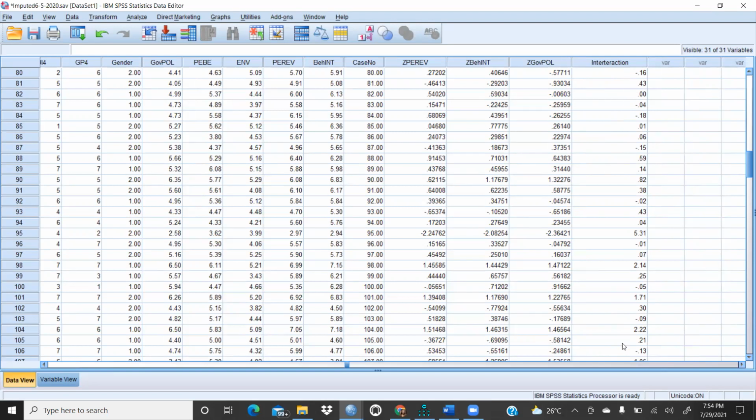Now one more column is added, that is the interaction, because behavioral intention is our dependent variable. The interaction effect of both these variables is here. So now, one by one, we have to calculate through PROCESS macro and also through SPSS, and then we can compare.